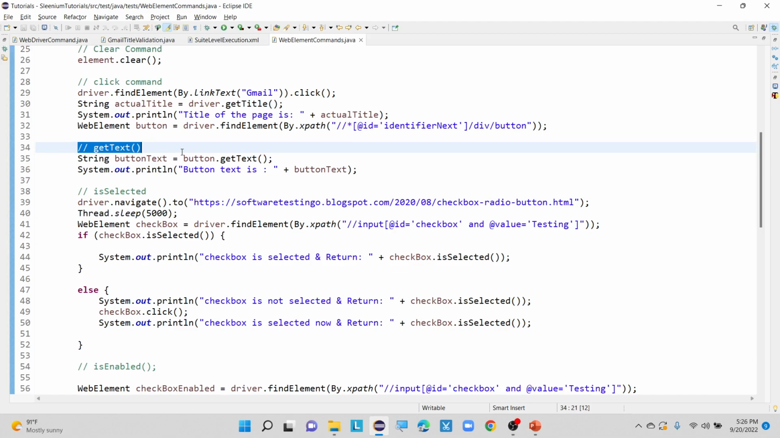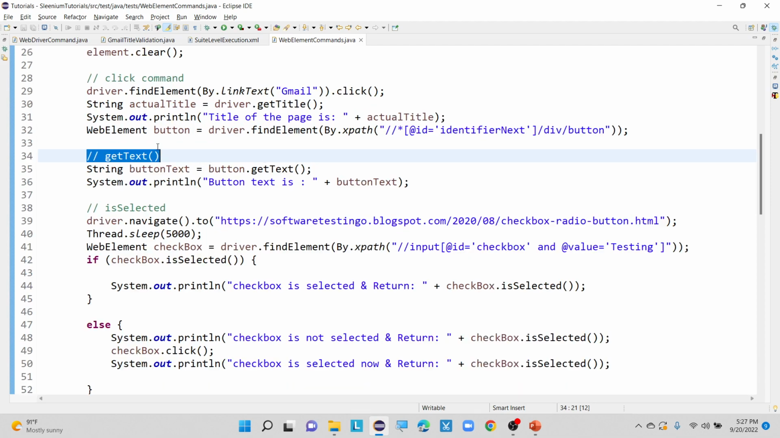If I want to get the text of a button, drop down, or any kind of element, we are going to use the getText method. With the help of the getText method, we are going to retrieve the text which is visible on buttons or links or any kind of element. For that reason, we are using one command here called getText.